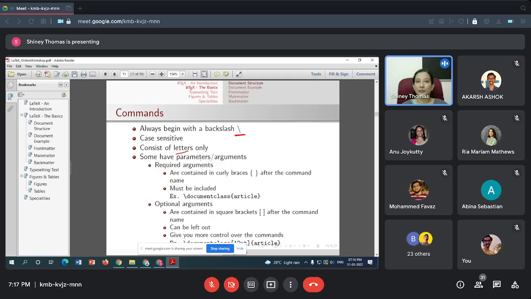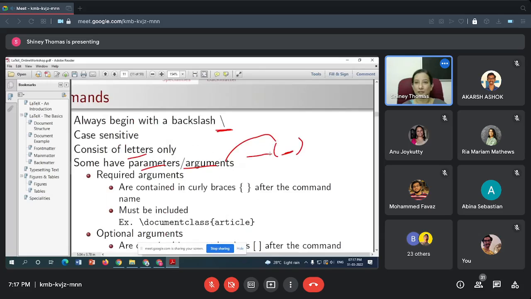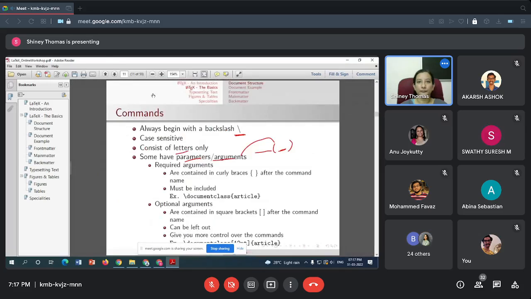Now, there is something known as a parameter or argument. Those who are familiar with programming languages will know what these are. Like you write something and then you want to add some extra features to it. You can say that is known as arguments or parameters. Now the next thing is how do you write these arguments? Either you can have a curly brace like this, or you can have a square bracket like this. That is how it generally looks.